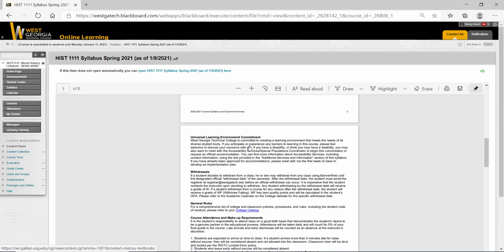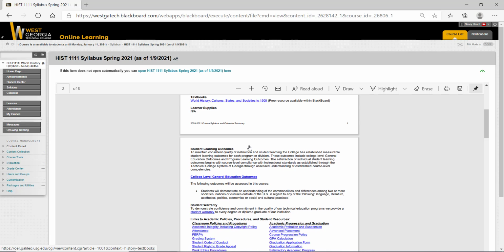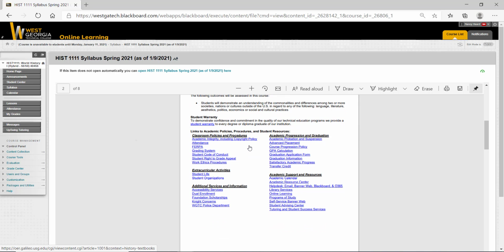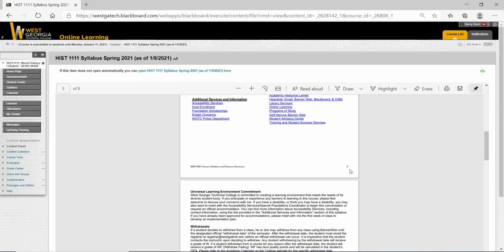On page 2 of the syllabus, you will see the student learning outcomes, and West Georgia Tech's link to academic policies, procedures, and student resources, so you can learn more information about things from academic integrity to the academic calendar. So if you have questions about when the withdrawal date is for spring 2021, you can click the academic calendar link there and it will tell you the academic calendar. It also has the spring break dates in the academic calendar.